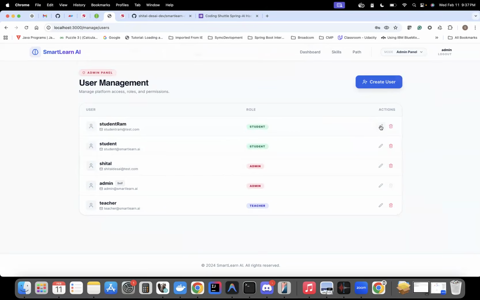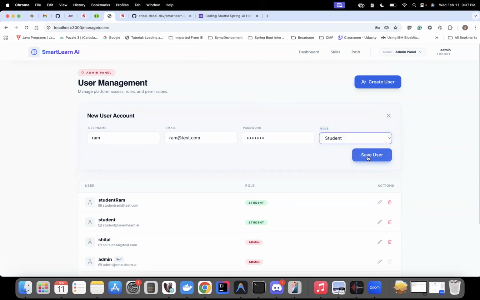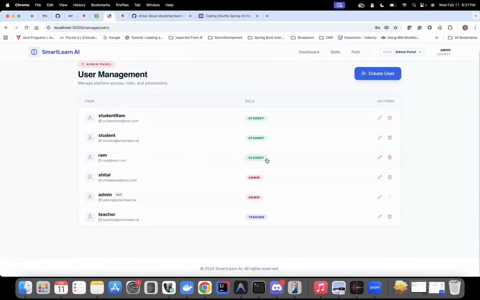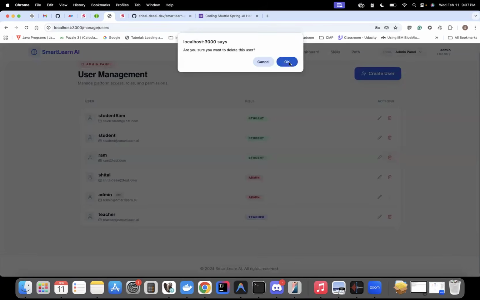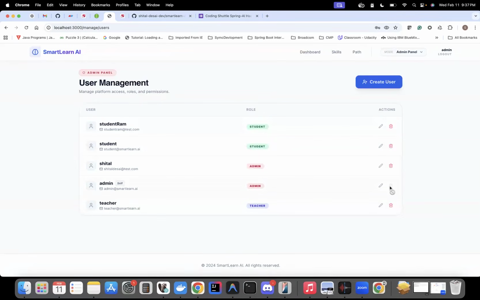It can create new users over here. Let's say Ram, fill in the form, and let's add it as a teacher or student. Let's add it as a student. You can see the student Ram is added over here, and we can delete it also. We are preventing the admin from self-deletion over here. So we are preventing system lockouts by doing this.